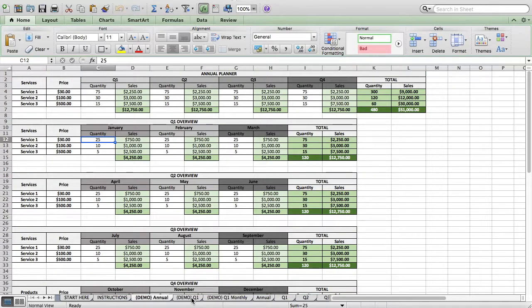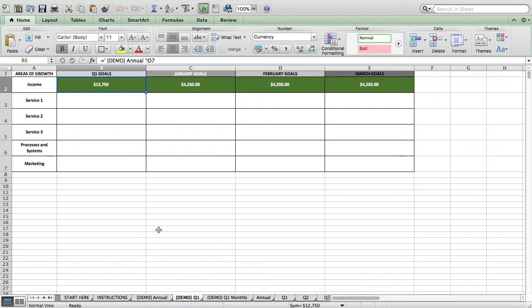Then if you go over to the Q1 demo tab, you're going to see numbers here already set up at the top. And this is going to happen in these other tabs over here, Q1, Q2, Q3, Q4, automatically for you. But for demo purposes, we're just going to look at demo Q1, and I'll show you how this works. At the top here, it says Q1 goals. This is your sales goal for the quarter, the entire quarter. And of course, this will depend on what you've set it to be.